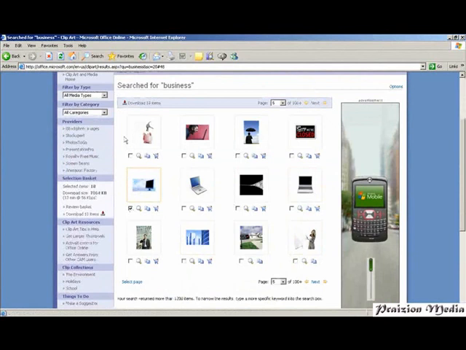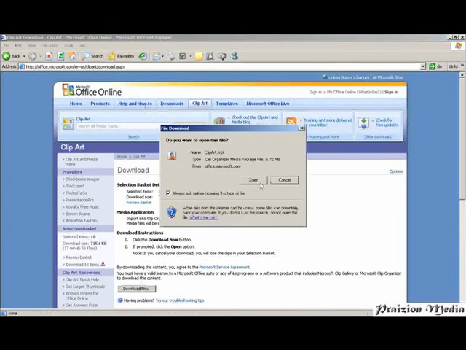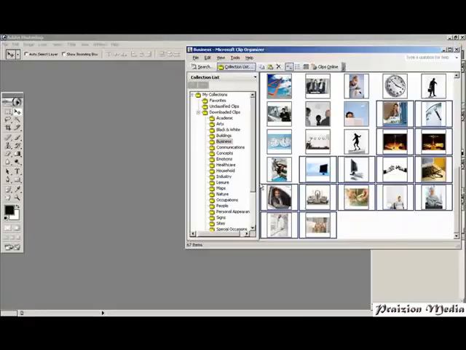Once I've selected all the images that I want, I'll click on the download 18 items link, and then I'm going to click on download now. This is going to save my clip art to my clip art folder, which is located in my pictures folder. It could be in a different folder on your computer, but once you've located the folder you want to save your clip art to and it's all saved, the next thing to do is get your Photoshop application open and then open up the Microsoft Clip Organizer, which is saved by default into my pictures folder.